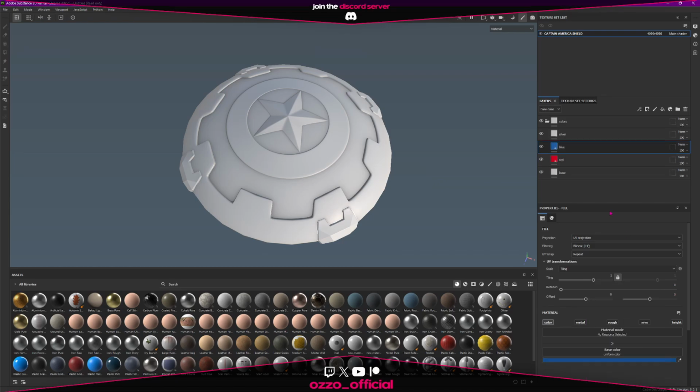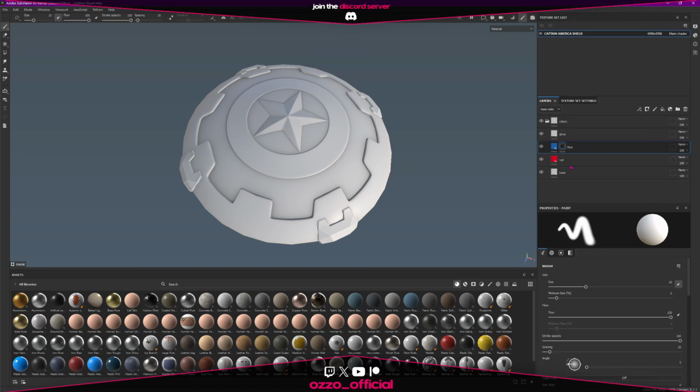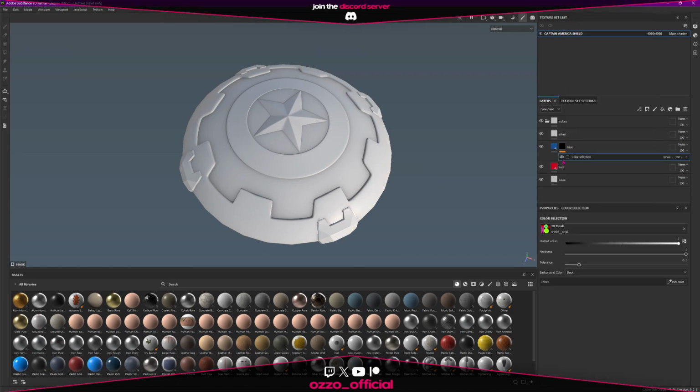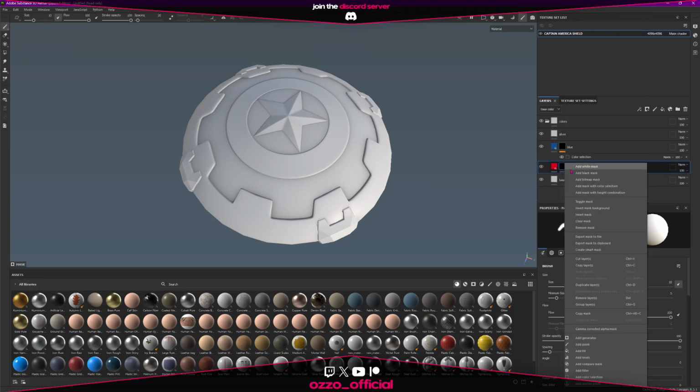So for the sake of this video I recreated Captain America's shield from the game Marvel Rivals. It's already baked, it's already optimized. All I have to do is texture it.